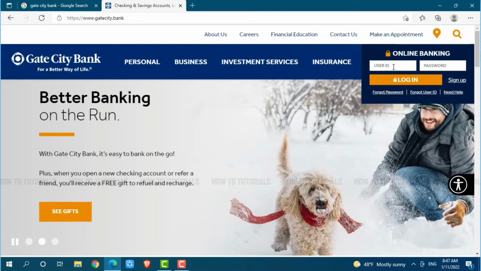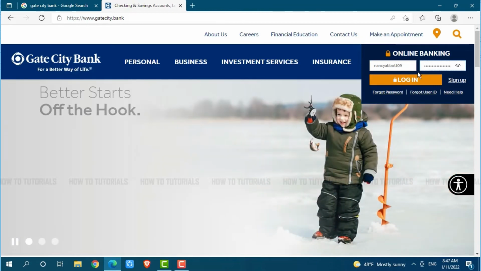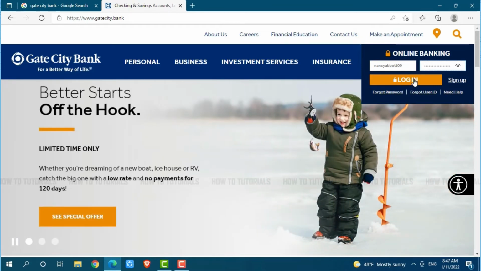There you need to provide your user ID, then password. After you provide both your details, that is your user ID and password, you simply click on login, where you will get directly logged into your online banking account of GateCity.Bank.